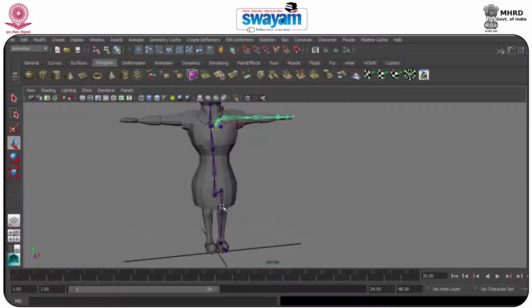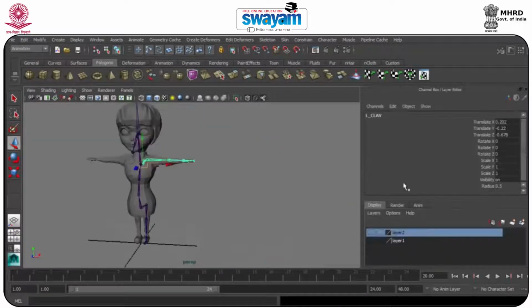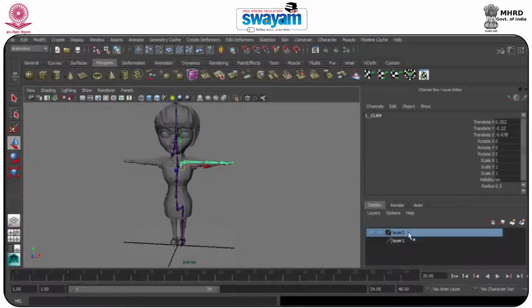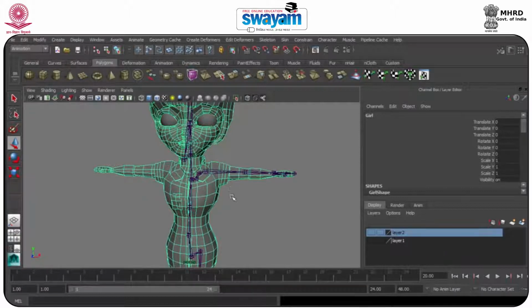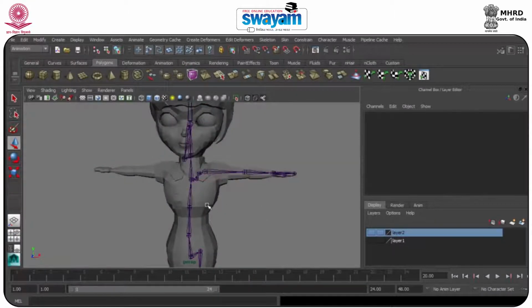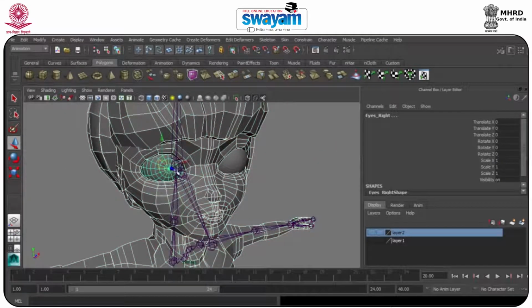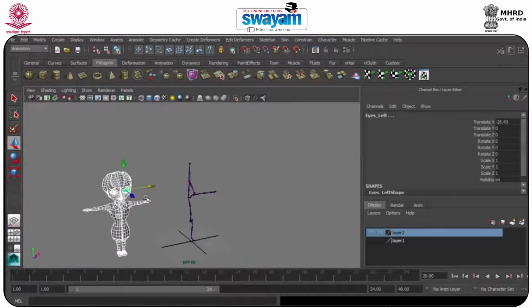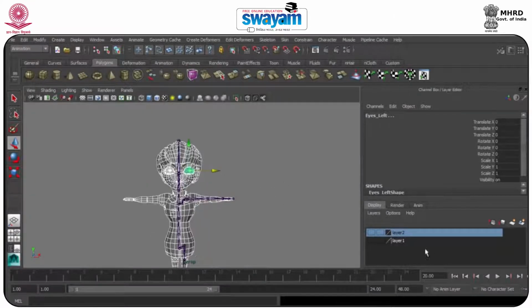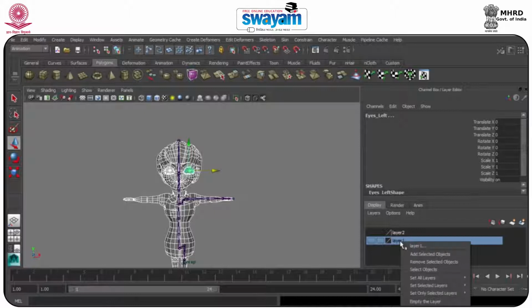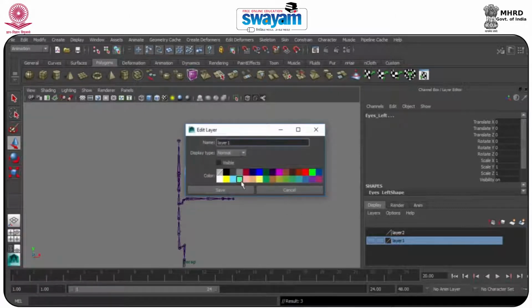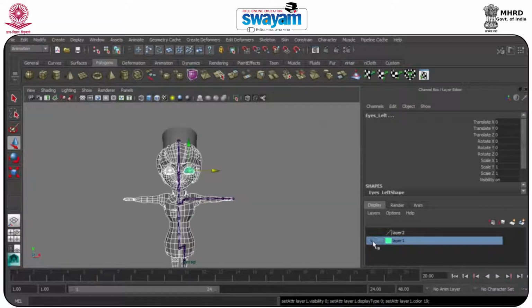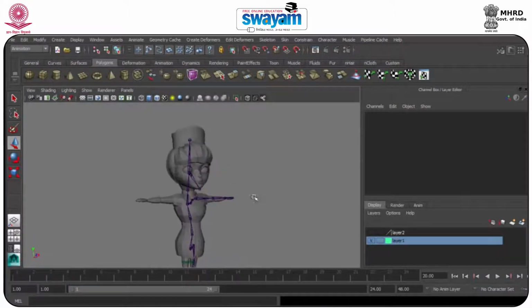So let's start. But at first, I will go to the channel box, and here you find two layers, this one and this one. So we have to put this model in one layer, and we will put the joints into the other layer. I will select the model, and by holding shift you have to select the whole model. Now I will select this layer, right click, and add selected objects. Now the object has been selected and will apply it over here. Now we'll change the color, and you can easily see your model.